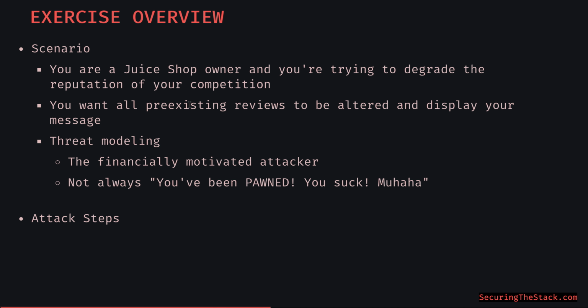So what are the attack steps that you are basically going to be stepping through? Well, number one, you are going to be evaluating client-side JavaScript code first, to find a given API endpoint that is going to update these reviews.